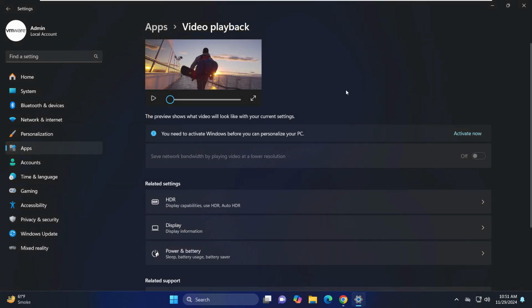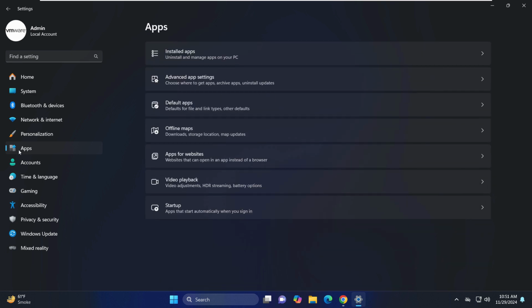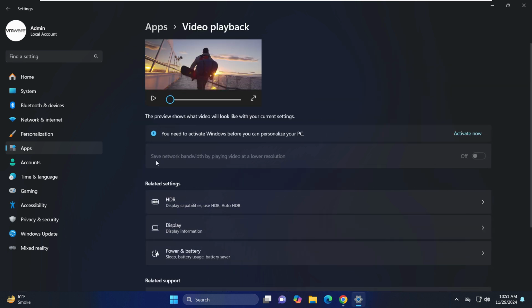Something else you can try is on the left hand side, you can see this apps option right here. And then click on this video playback. Now, if you have some bandwidth issues, it says save network bandwidth by playing video at a lower resolution. Mine is not activated right now, so you can just try turning it on. You can activate that as well. And then close out of here.